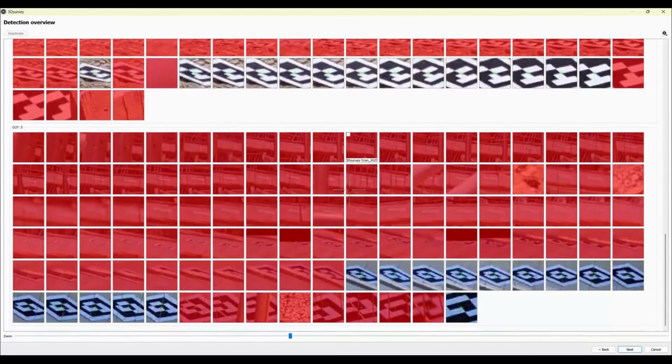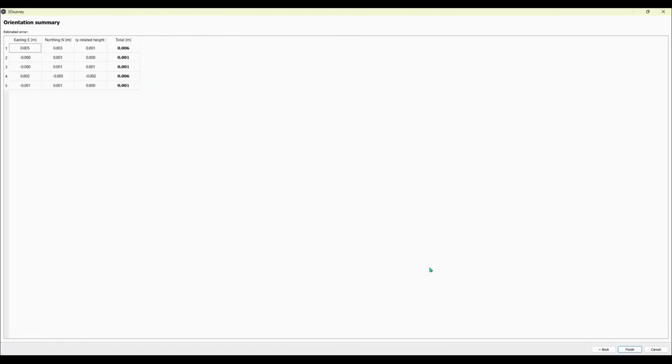perfectly in my case. I will just confirm with next, and now the complete orientation for the bundle adjustment is running based on my GCP locations. Let's wait a minute to get the results. Okay, here we can see, because we have enough ground control point targets and not a big model, we have accuracy of the orientation within 1 centimeter.